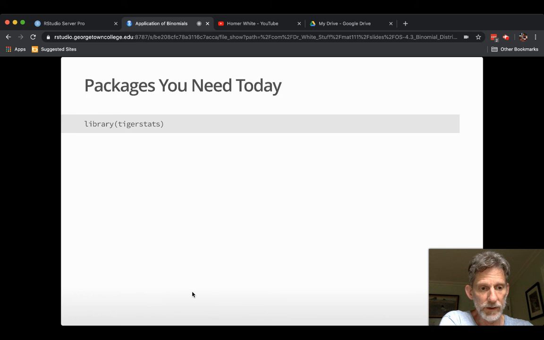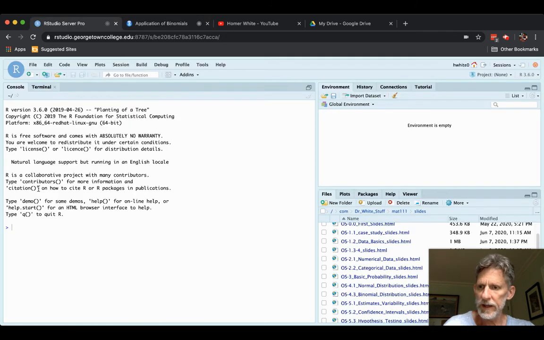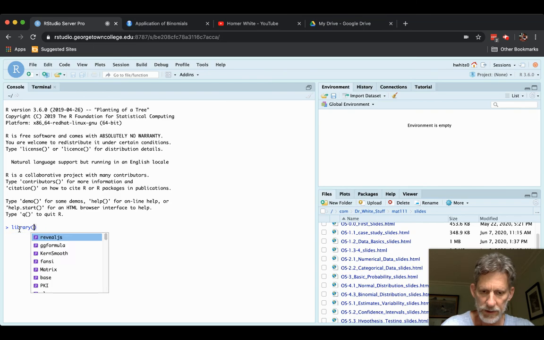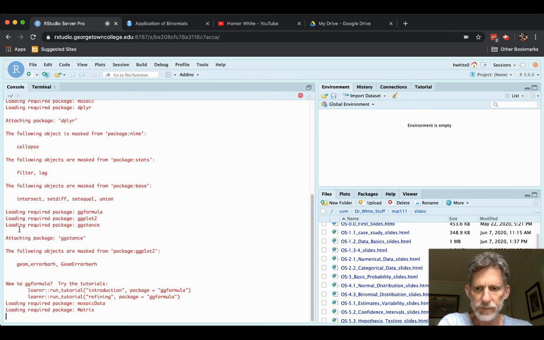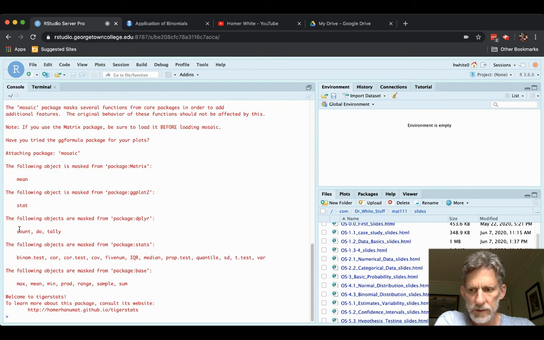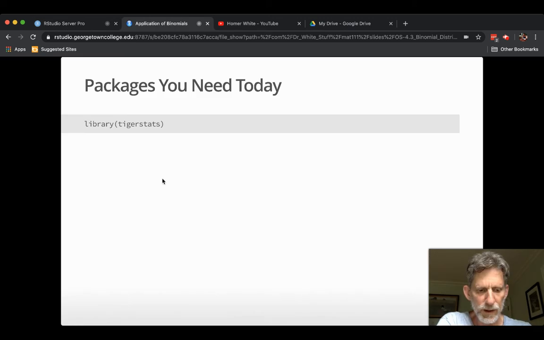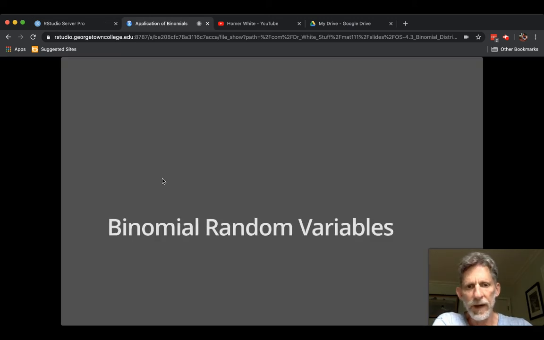So packages I need today, tigerstats. All right, let me make sure I've got that attached. So I say library(tigerstats). There it is, loading up. Okay. Binomial random variables.